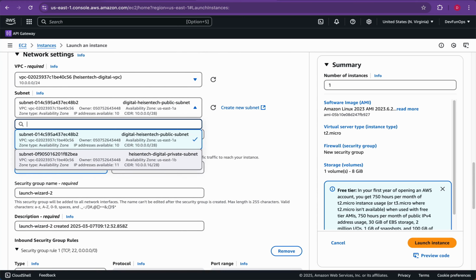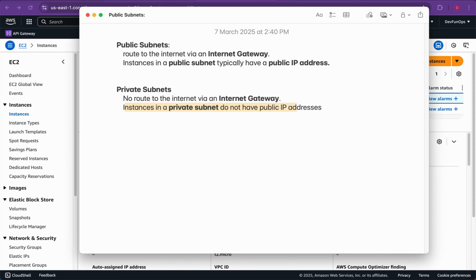Here, you can see that the auto-assign public IP option is disabled. Next, we will use the existing security group. Here we are attaching the security group to our private instance, which ideally is of no use. So we will launch this EC2 instance. If you see the instance which we have launched inside this private subnet, it has no public IP assigned to it. So this is correct. The instance which we have launched in the private subnet does not have a public IP address.